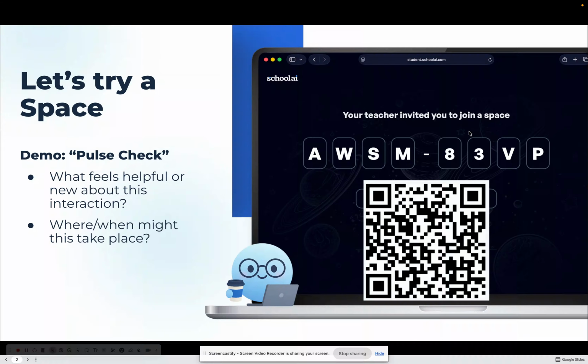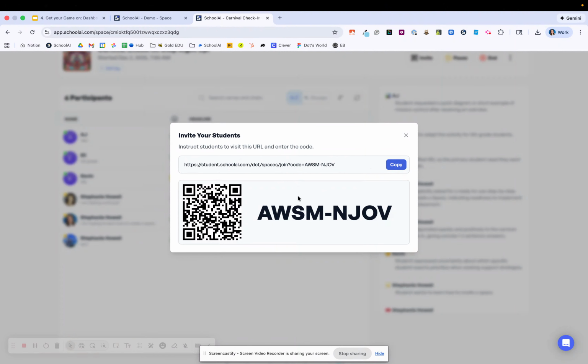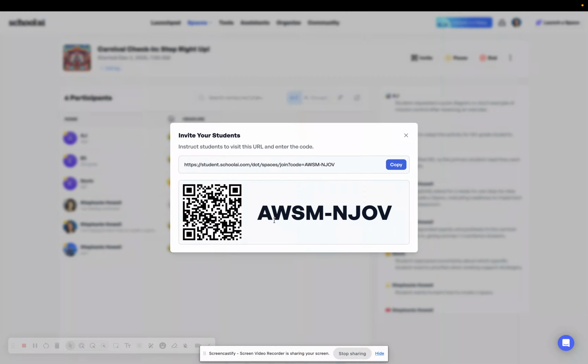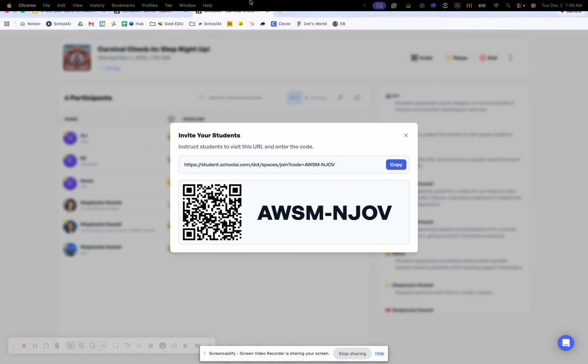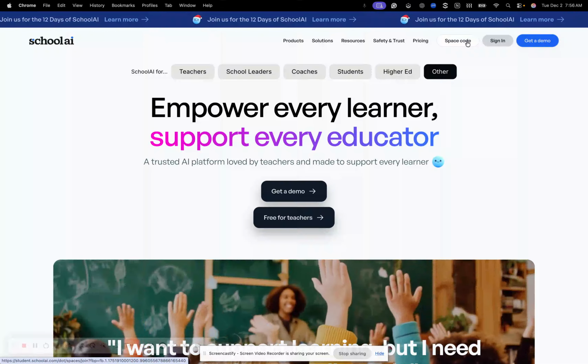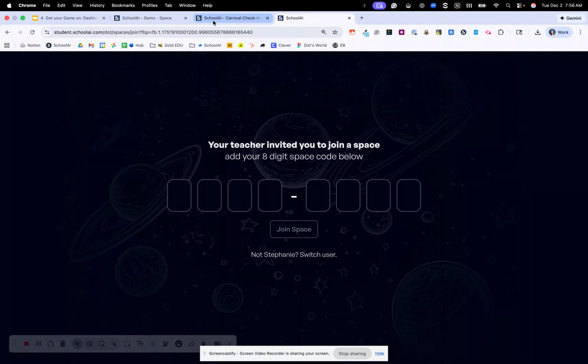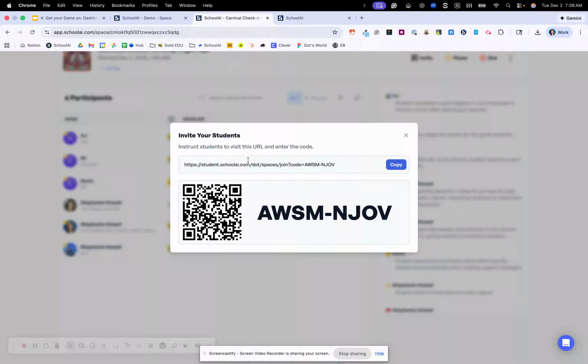The first thing we're going to do is I want you to try a space. So we're going to do a quick pulse check where you're going to have about 3 minutes. Right here is the link, QR code, and the code to join the space. Just a reminder, you're going to go to schoolai.com. Once you're on the home page, it says space code. From here, this is where you can type in those 8 digits to join the space.